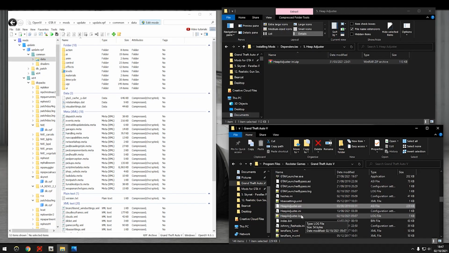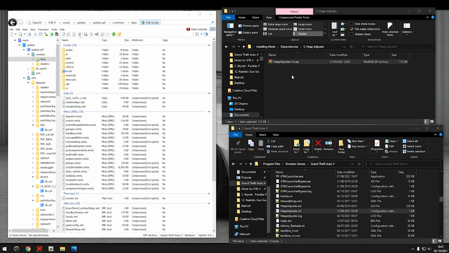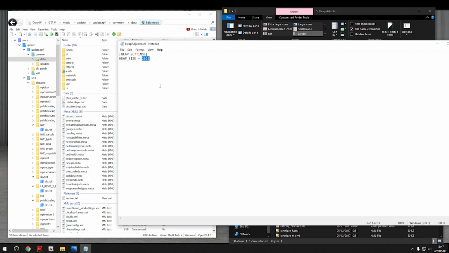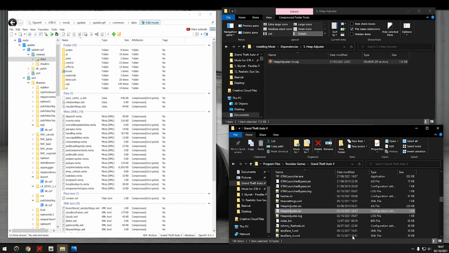Now you need to change the heap adjuster.ini, so go into it and set the heap value to 2000. By default it's 750. If you have 16 gigabytes of RAM, I would recommend 2000. If you have 8 gigabytes of RAM, 1250. Anything less, tweak accordingly. In my case I have 16 gigs, so I'm going to be using 2000.